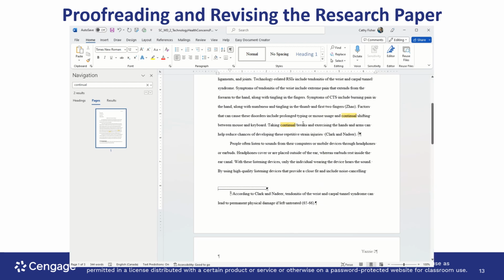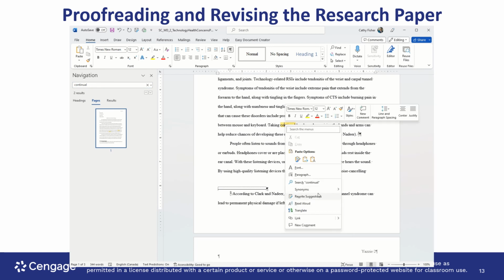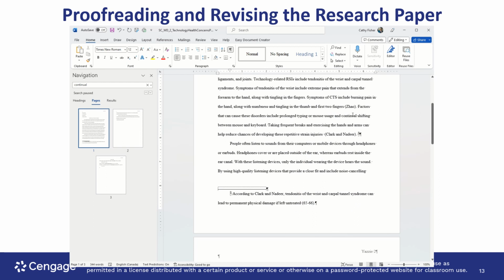I could also do that without the navigation. I could just search for it. But this says, what would be a synonym for it? And maybe we'll use frequent for this one. Okay, so it left my continual there, but it changed this one to taking frequent breaks, which sounds a little bit better.